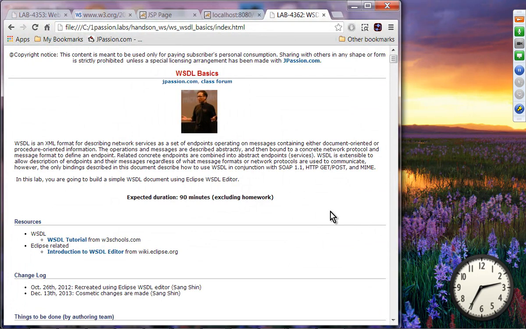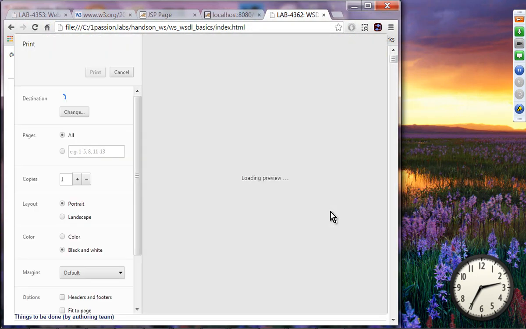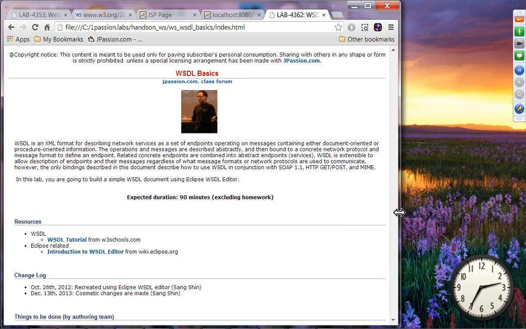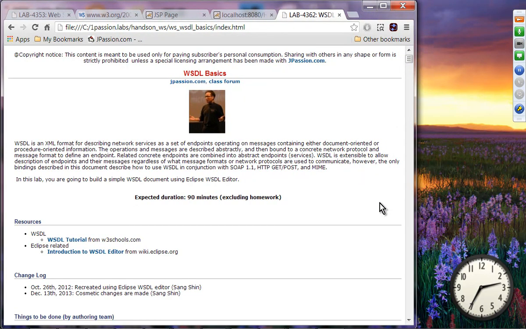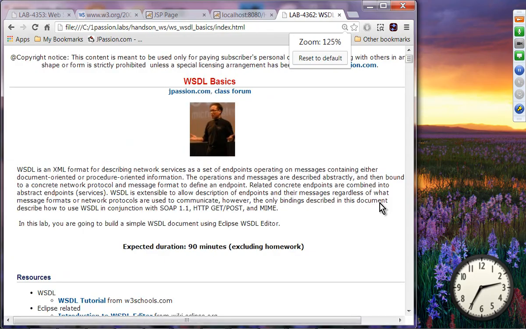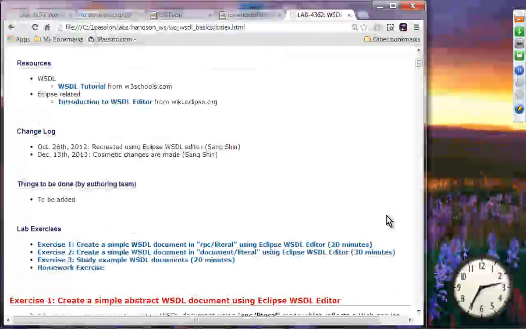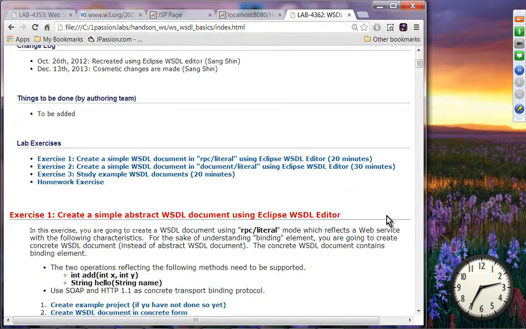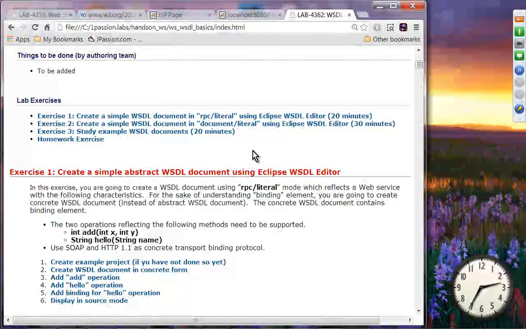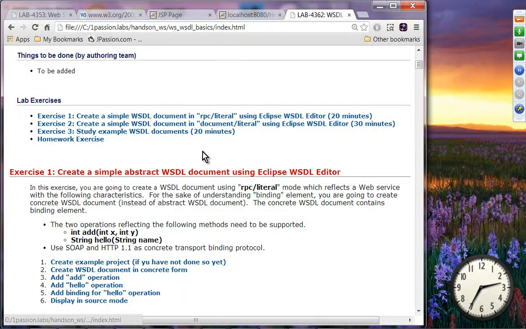Okay. So here we are going to actually build a WSDL document using the WSDL editor from Eclipse. You can certainly build a WSDL document using your favorite editor, but here we are going to use Eclipse. We are going to create two WSDL documents. One is using RPC literal, and the other one is document literal. And also we are going to study the example WSDL document.